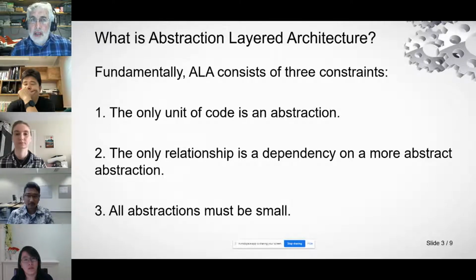Fundamentally, ALA consists of three constraints. 1. The only unit of code is an abstraction. 2. Only one type of relationship is allowed, a dependency on an abstraction that is significantly more abstract than the one using it. And 3. All abstractions must be small.